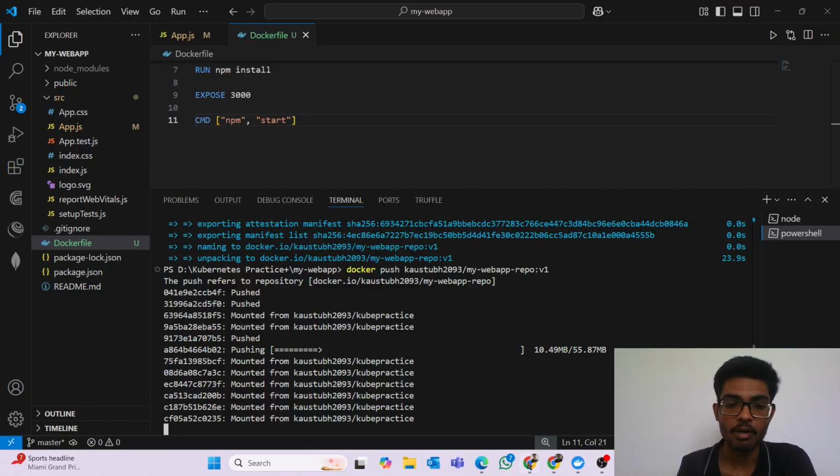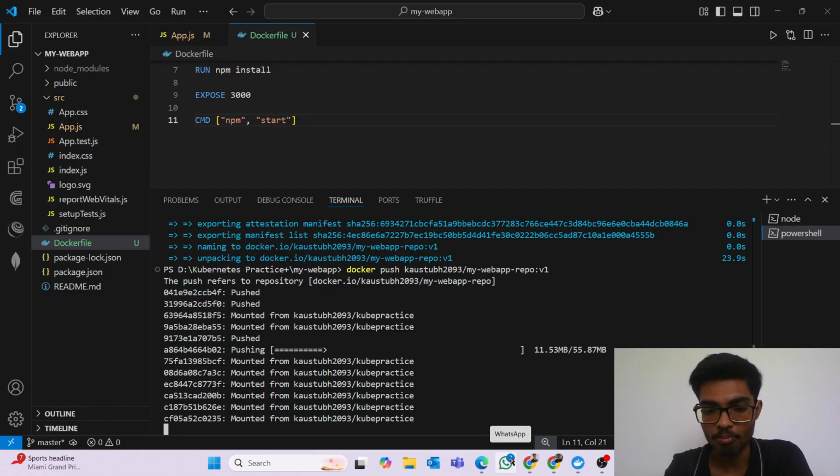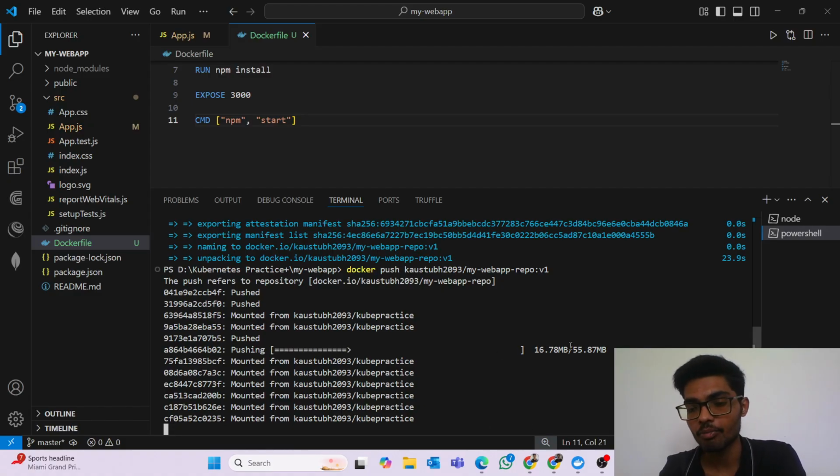And for that, I've written the command docker push and my image name. But if you have not logged into Docker, you should use docker login first, complete the login process in your terminal, and after that, you can do this. You can see it's around 55 MBs, and as soon as all the 55 MBs are here, I will be able to use each and everything.